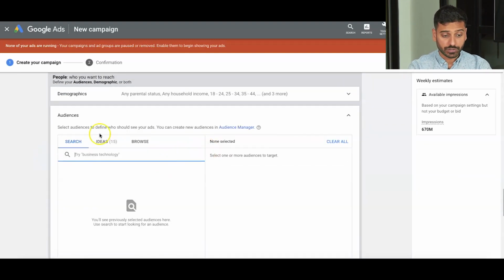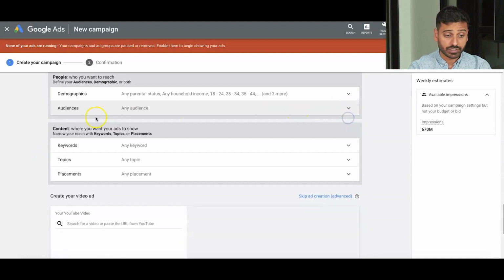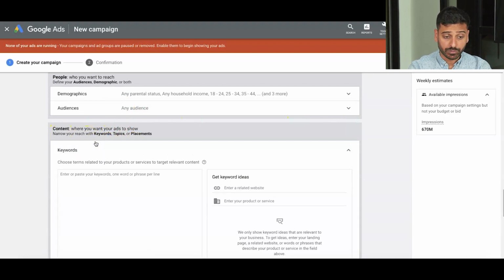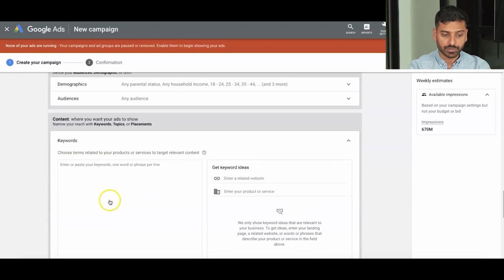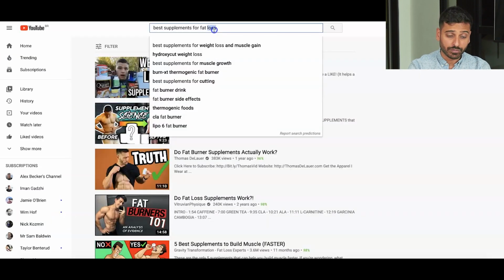In terms of audiences, we've got a bunch of audiences here. But right now we're just going with keywords, so we don't want to touch any of these. This is where you can choose your keywords. So you're going to ignore audiences, topics, and placements for now. We're just going to target keywords. I think the ones we had was best supplements for fat loss.